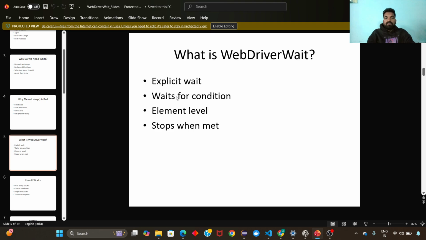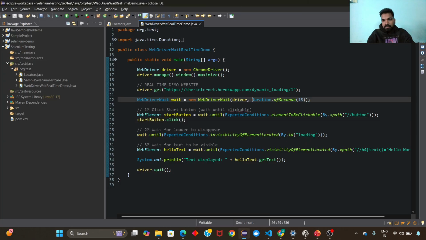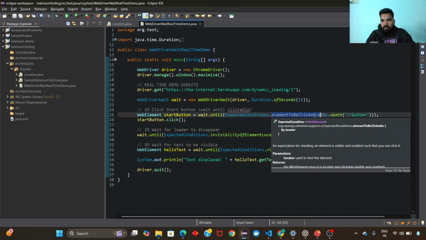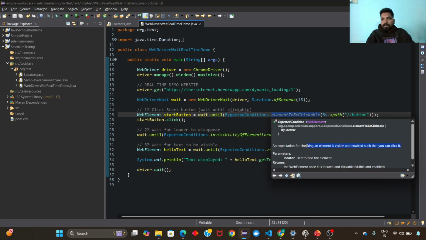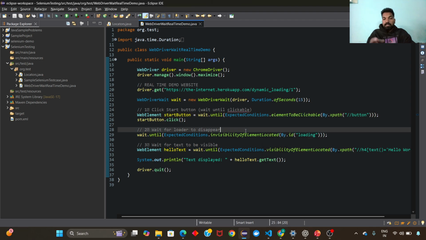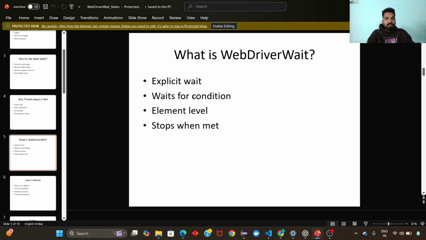So wait for the condition. Here the condition is there, the duration of seconds is how much time you need to wait, and this is also a condition: ExpectedConditions.elementToBeClickable. What does that mean? It is an expectation for checking that the element is visible and enabled such that you can click it. It waits for the element to appear. I will run this once after completing this explanation.